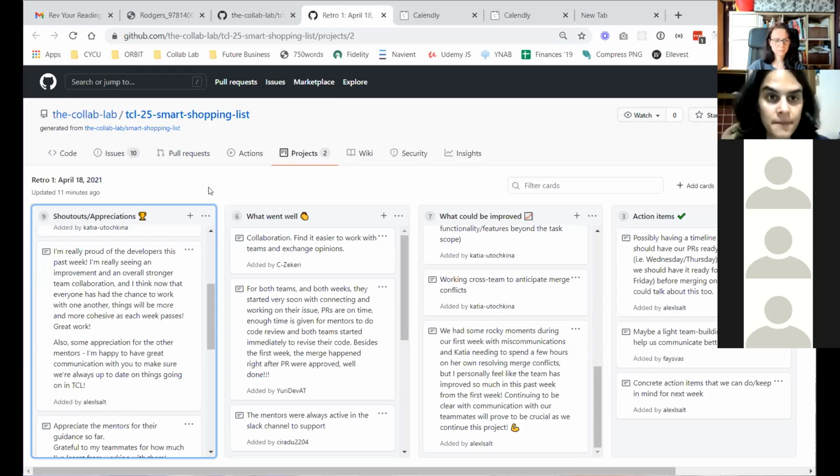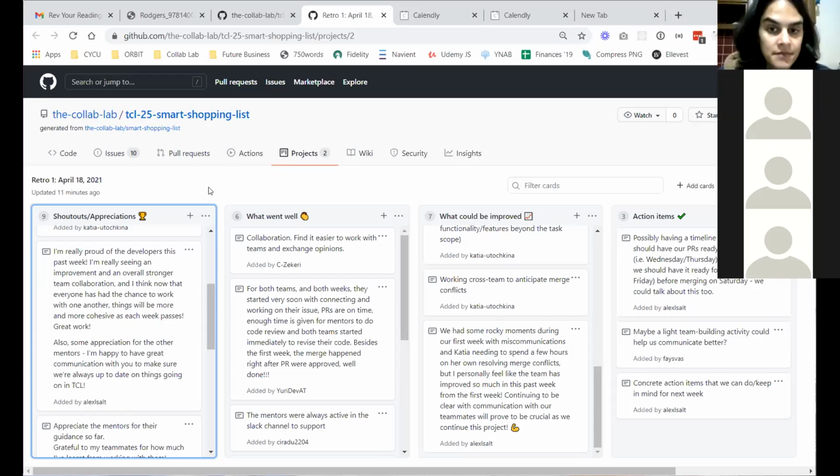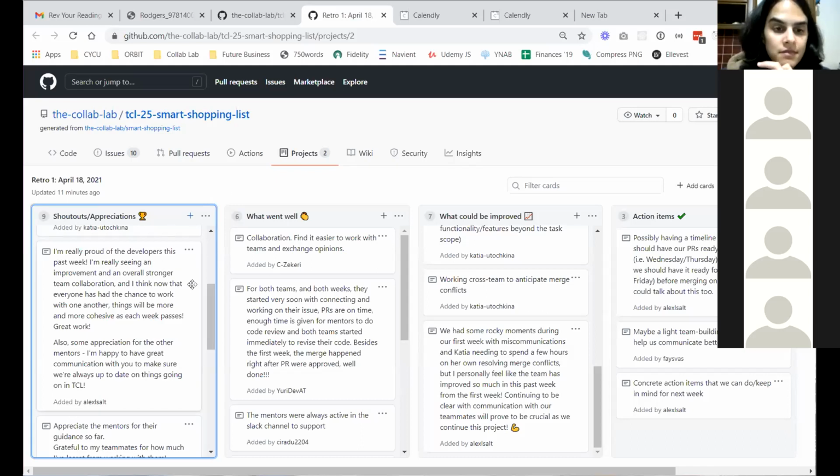And then appreciation for the other mentors, Julia and Golfo. I'm really thankful to have this communication with you, to just be on top of things going on in the Collab Lab, and always making sure that at least one of us is present and available for the group. So I'm appreciative of that.